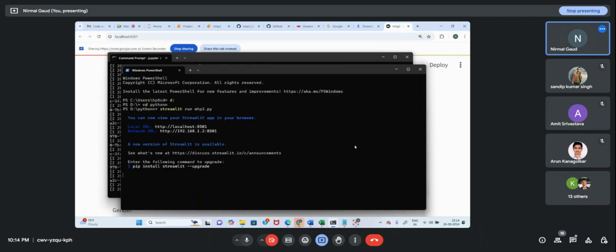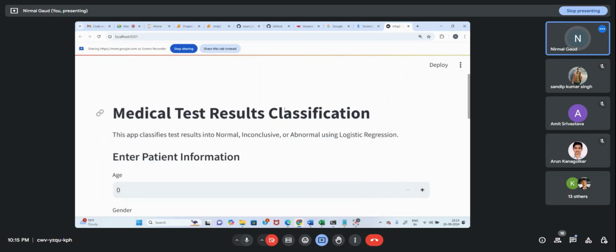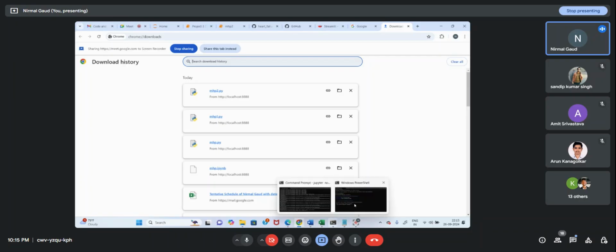Okay. New version of Streamlit is available. Now it's okay, fine. We are not looking for the new version right now. I just want to run this Python file. Okay. So, here it is. Okay, let me close it. You should see it opening. Okay, just again from the starting.